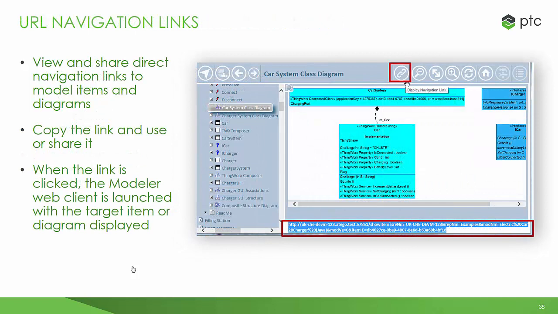I mentioned a moment ago that we also provide URL navigation links. So there's a URL for every model item and every model diagram, which you can share and include in diagrams, emails, other databases and tools. And when clicked, that URL will now automatically open either the Modeler Rich client or the web client directly on that model item or that diagram.